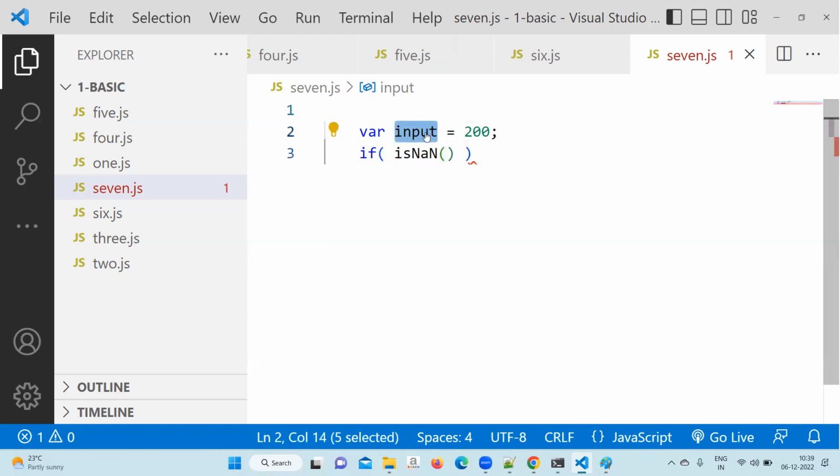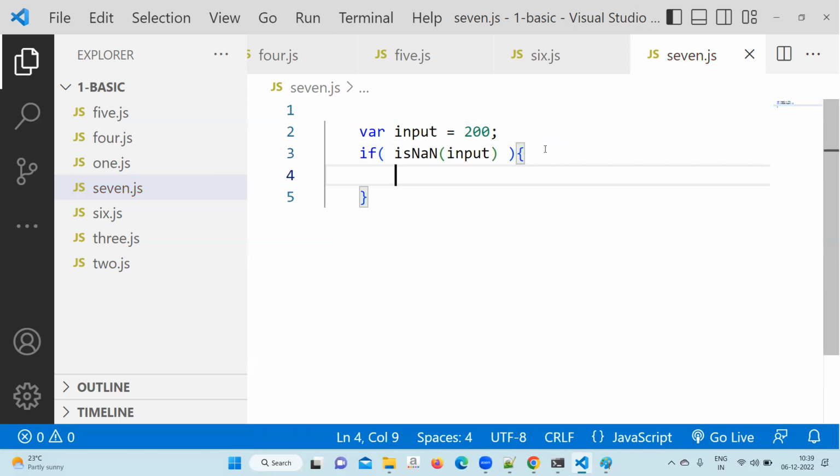Now take the input and pass it here. Whichever variable we have captured the input from the user in, that variable we give to isNaN now. Right? That variable we give to isNaN, and we are asking isNaN to check. The isNaN will return like this. Let me write here in the beginning.